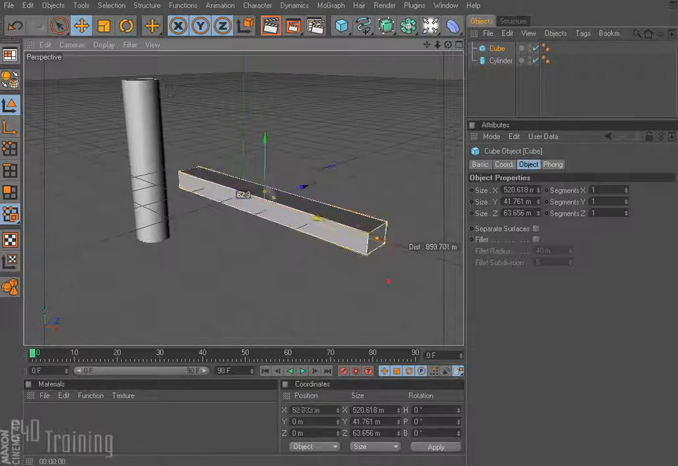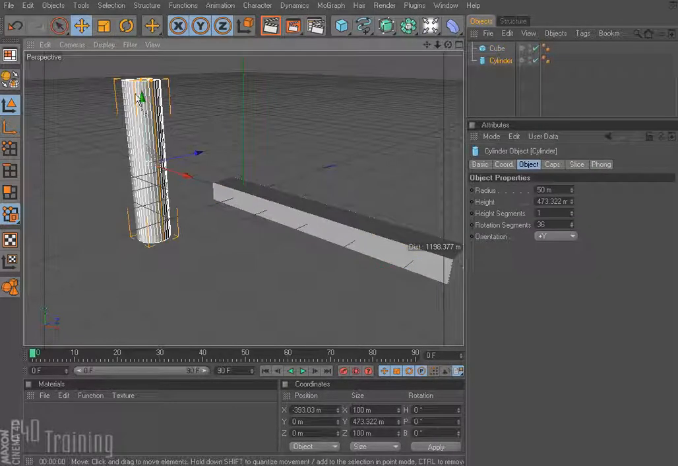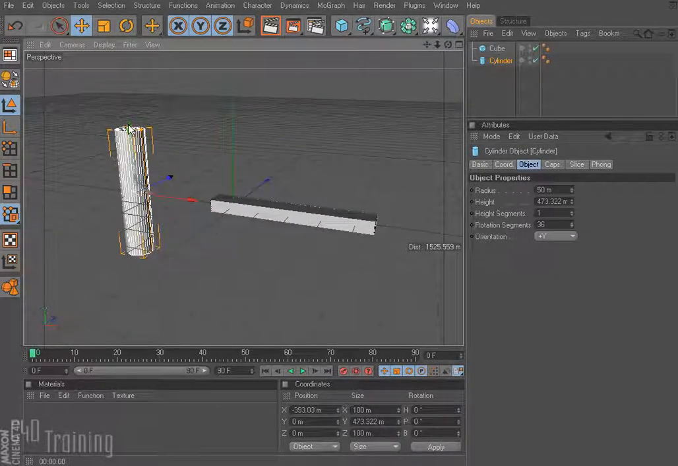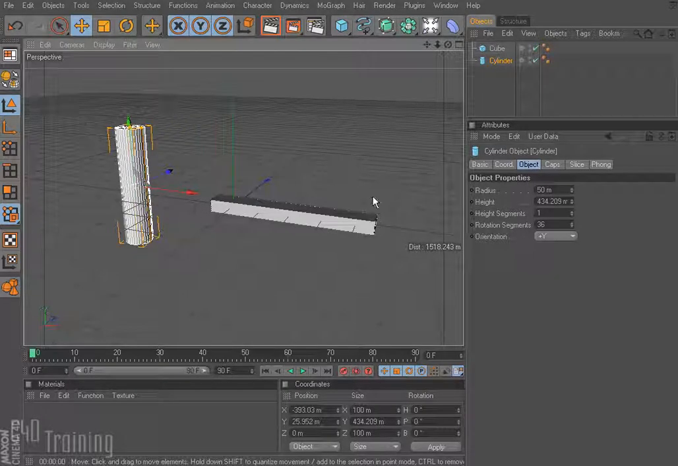Just to give you the idea how this works, I'm just going to make this rotate back and forth as this goes up and down. So we're going to go ahead and select our cylinder, and as I move this guy up and down, we want this to rotate back and forth.